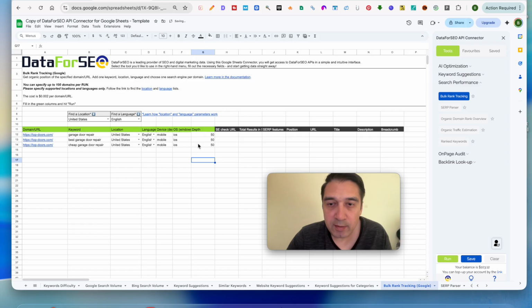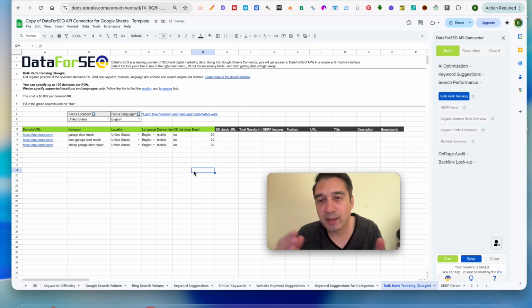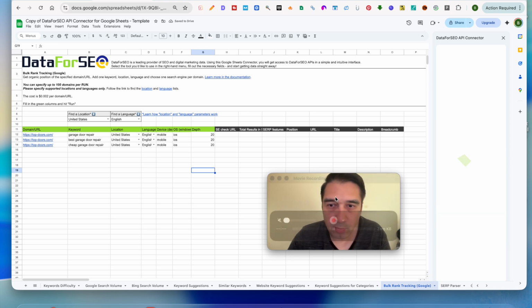And the depth is how far deep within the SERP do you want to go? Do you want to just remain on page 1, or do you want to also check page 2, 3, 4, or page 5? So I just do top 20, because if my keyword is at 50, I don't really care about it. Just go ahead and click run over here.